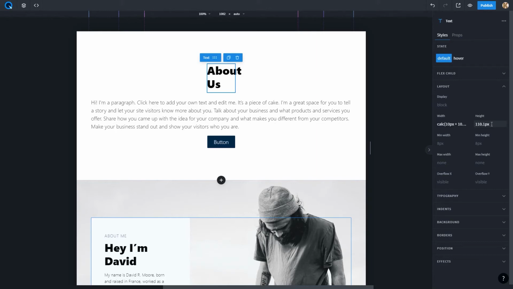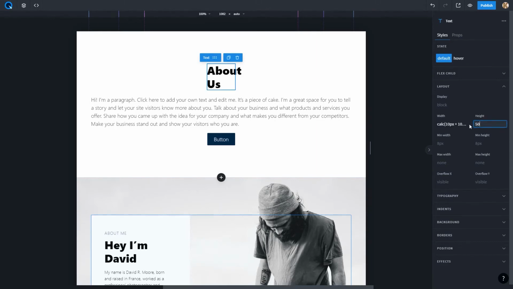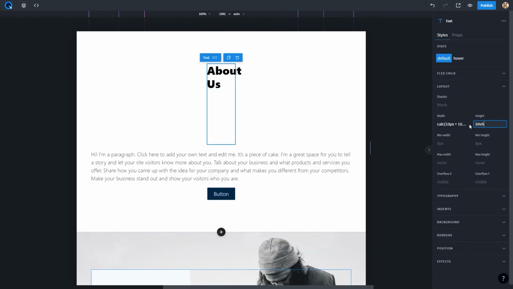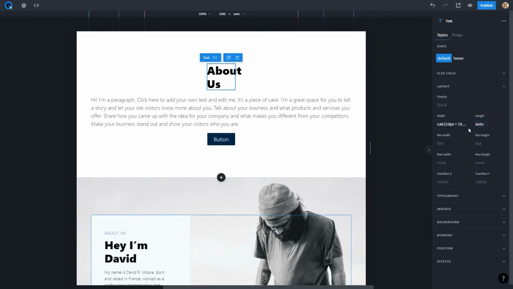The height property can also be set in different units. Let's add a value in VH. 50 VH is 50% of the height of the browser window where the page will be viewed. The keyword auto can be used as a value for both height and width. In this case, the browser calculates the value itself based on the content of the element.